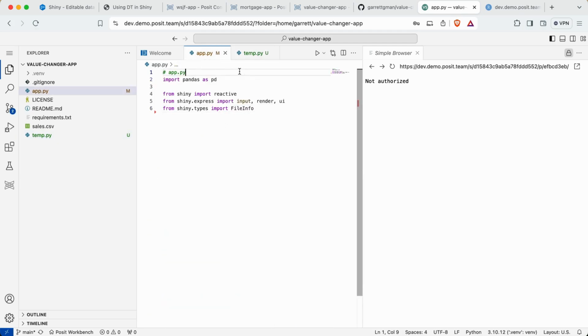And today we're going to use Pandas, no surprise. We're also going to use Shiny, we're making a Shiny app. And specifically, we're going to use some modules from Shiny Express, and one thing from the Shiny types, because we're importing a file, and this FileInfo will help us do that.